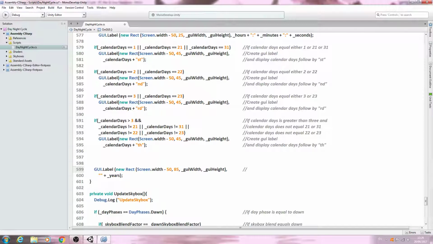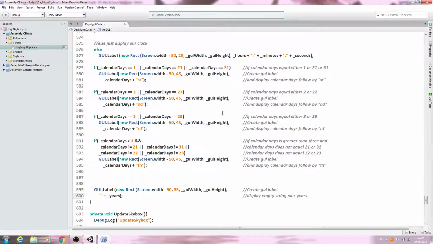Let's come to this line, so we'll say create GUI label. Yeah, we'll just say that, and let's come to the empty line, and we'll just say create GUI display empty string plus the years, and we'll come back to this in the following lessons, but let's just get that line in place for now. We'll save that off, and I think we'll leave it here for this lesson.